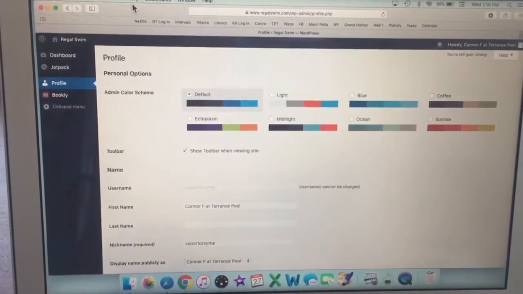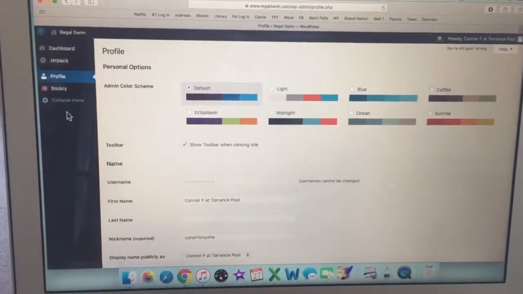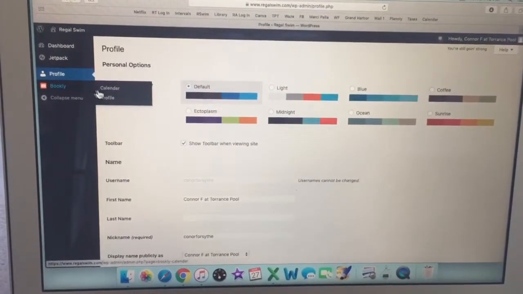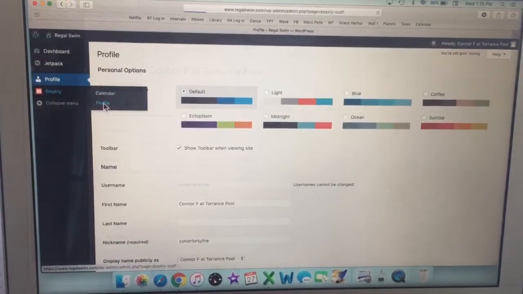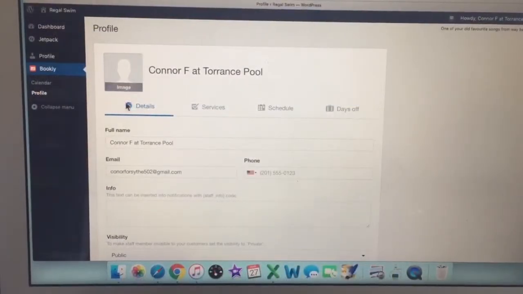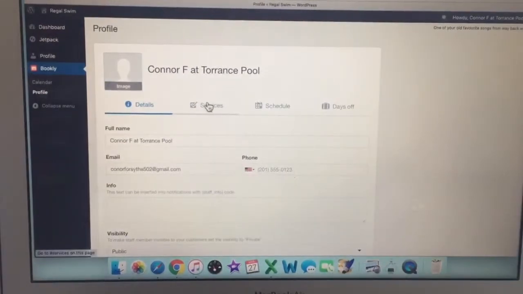Click login. Once you log in, you should see something like this, and you go ahead and click Bookly, and you can click profile. If you want, you can enter in an image and fill out all this information, but I already did services for you. The main thing I want you to do is schedule and days off.